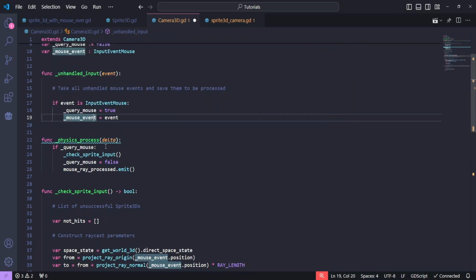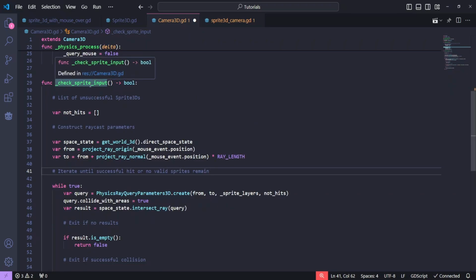Next, in our physics process, you could also do this in regular process. If we are to query our mouse, we're going to call check sprite input, and we're going to say query mouse is false, and we're going to emit our mouse ray processed. Next, we have our check sprite input function.